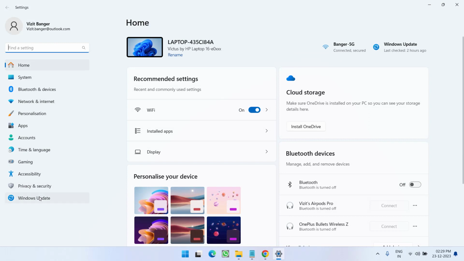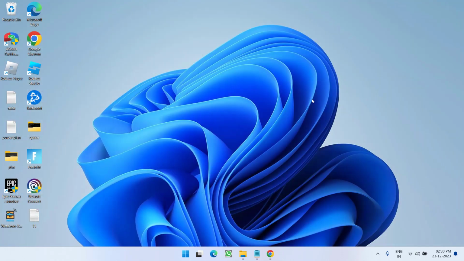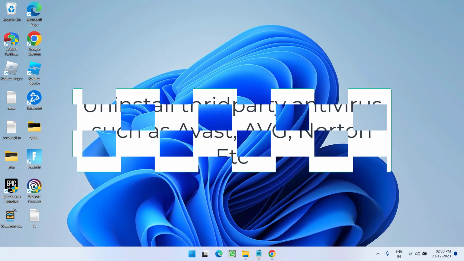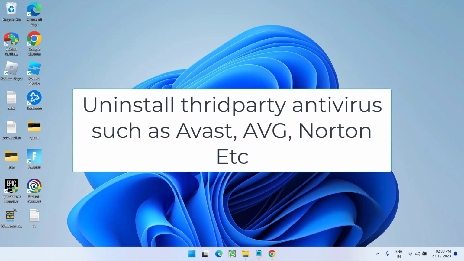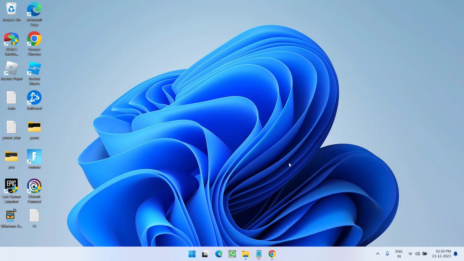First of all, in the basic step, head over to the settings menu, choose Windows Update, and if any update is pending at your end, make sure you install the latest updates from Microsoft. Next, if you have installed any third-party antivirus such as McAfee, Avast, or Norton, make sure you completely uninstall these third-party antiviruses from your system. If this fails to work out, let's proceed with the next step.